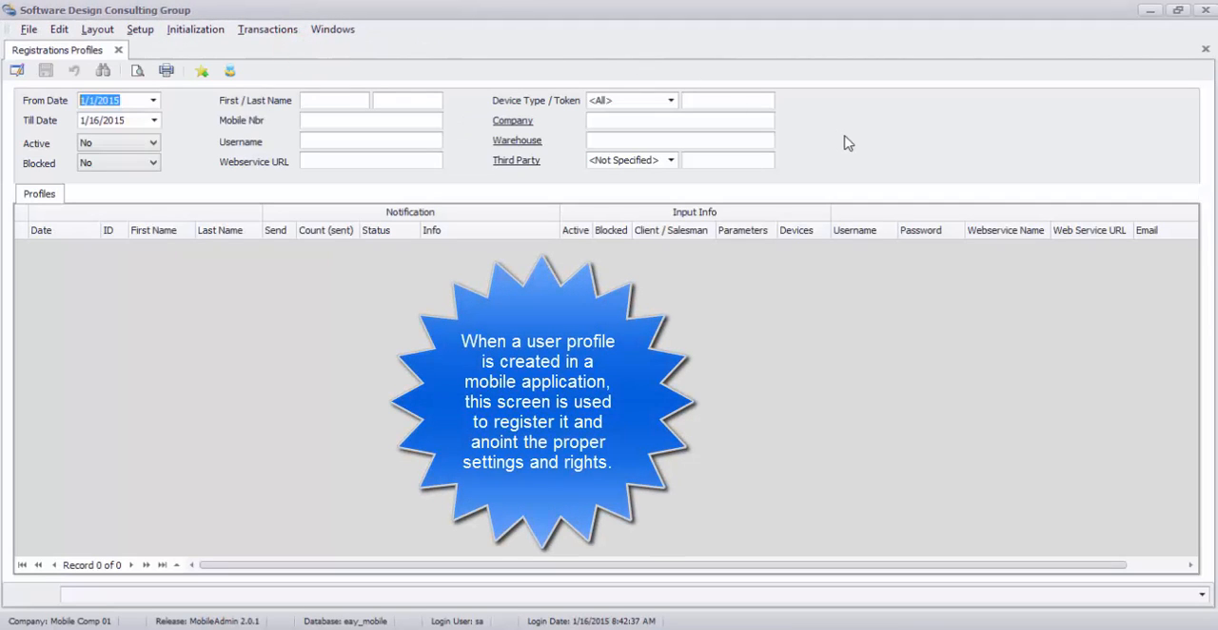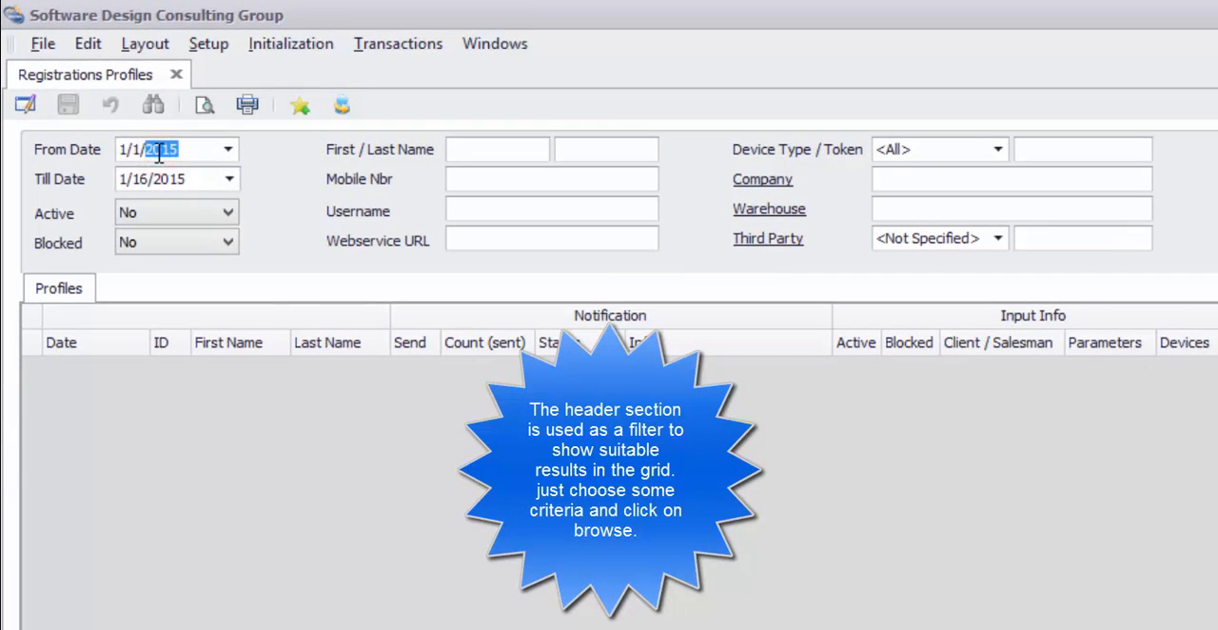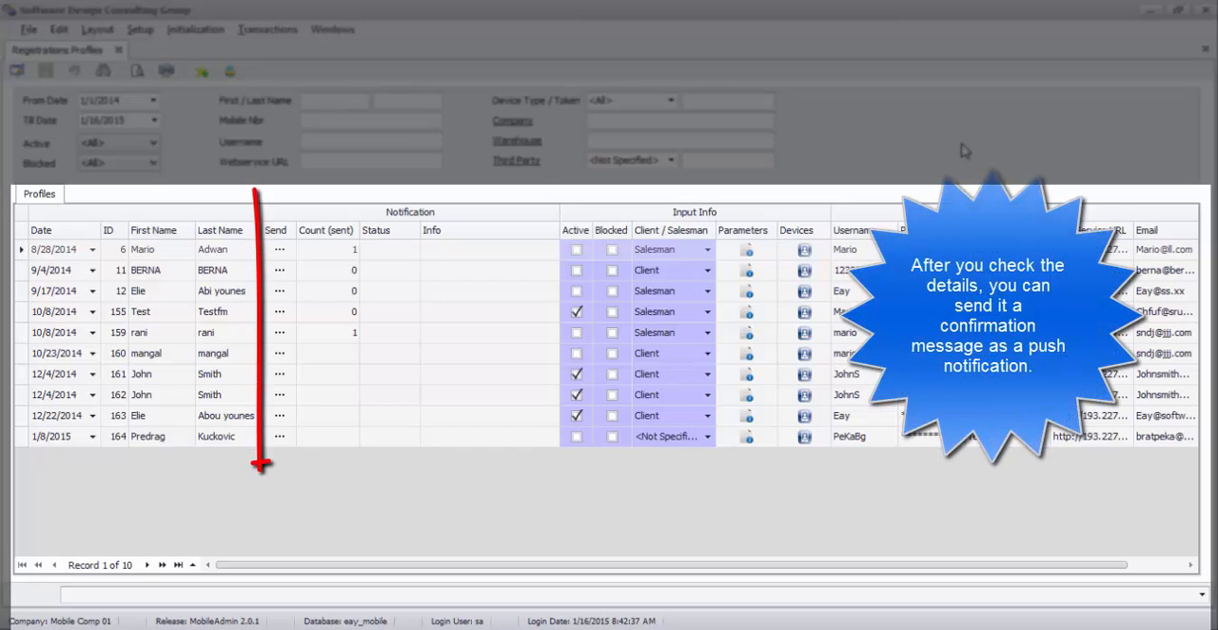When a user profile is created in a mobile application, it is sent to back-office for confirmation. This screen is used to register it and anoint the proper settings and rights. The header section is used as a filter to show suitable results in the grid. Just choose some criteria and click on Browse and you will notice how the grid is filled with data. After you check the details, you can send it a confirmation message as a push notification.